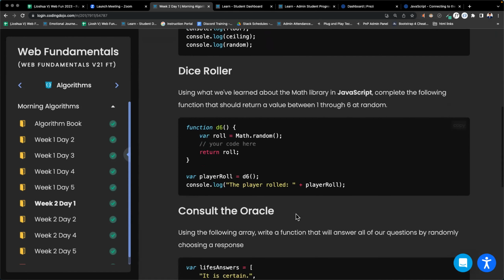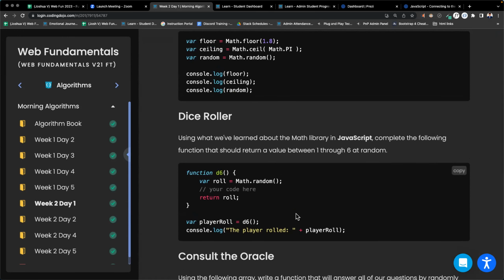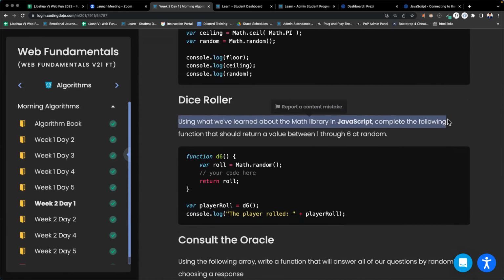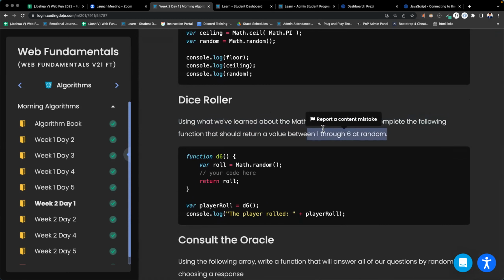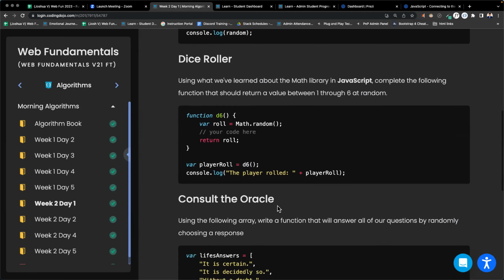And what we're going to be doing today is two functions. The first one, we're going to make a dice roller using what we've learned about the Math library in JavaScript. Complete the following function that will return a value between 1 through 6 at random. So we want a function that every time it's invoked, remember the play button here, D6, we get a dice roll. So our first function that we're creating today is a dice roll function. We're going to create a dice that's going to randomly roll. Okay, so that's our first algorithm.